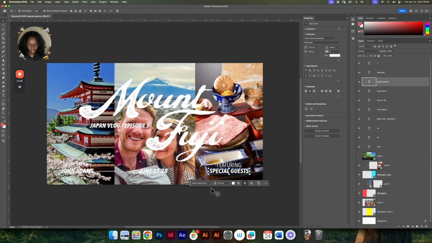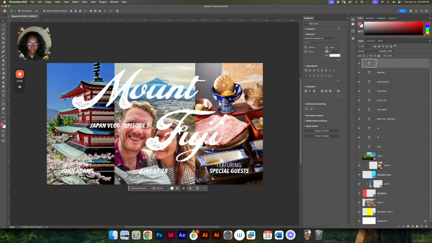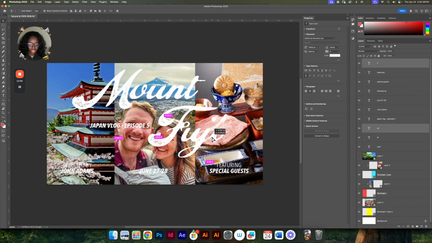So now we got to get to the hard part, somewhat. Not really. It's not hard. I got to get the text to be visible. So I'm gonna put mount up here. I'm gonna get Fuji and put it like, yeah, I want her face to be in front of it, but I still want it to be clear that this is an F. So I might do it about right here. I think that looks good.